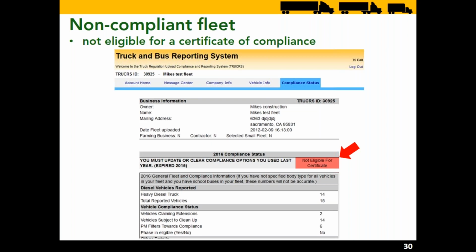If you look down below that, it gives you more information. This one says that 2 vehicles are claiming extensions. We've got 14 trucks that are subject to being cleaned up. All the diesel trucks are subject to being cleaned up. In this case, you have 6 PM filters towards compliance, and that's not going to work. Think about this. 14 total trucks, all of them need to have filters. 2 of them are claiming extensions. So 14 minus 2 is 12. In order for this fleet to be compliant, you would have to have 12 PM filters towards compliance. And this only has 6.